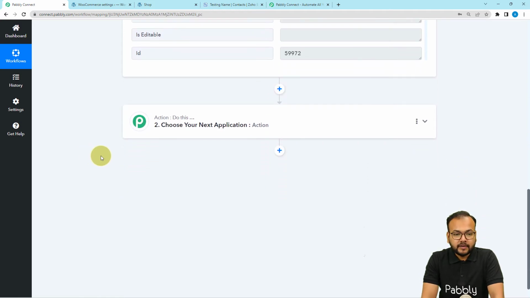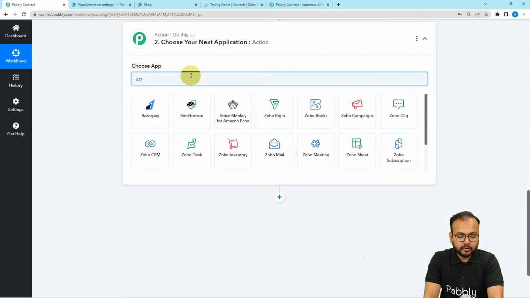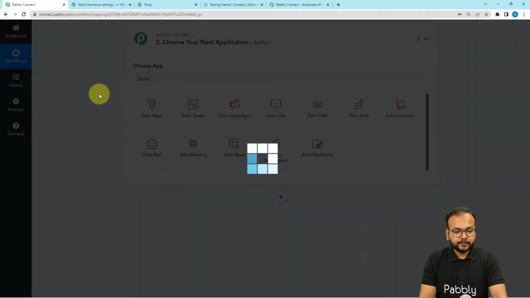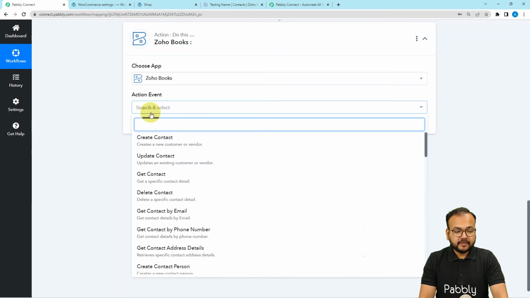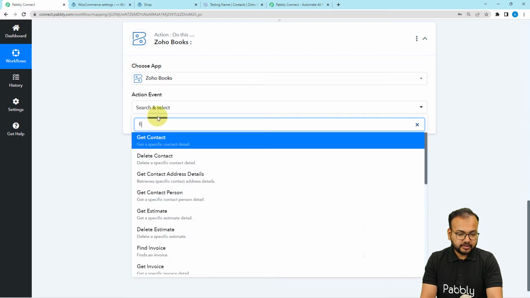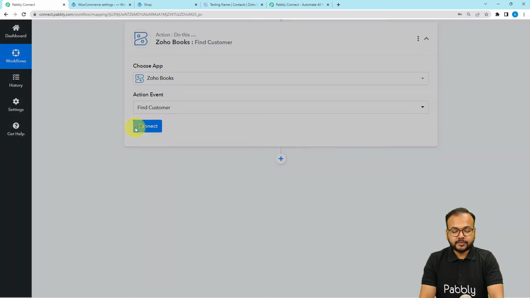I'll show you how. First of all, what we are going to do, we are going to check first if the customer who has placed the order is already present in our Zoho Books database or not. For that, in this action step, I'm going to connect with Zoho Books. Here is Zoho Books selected. Then select the action event as find customer. Okay, so just search for find customer option and select it, then click on connect button.